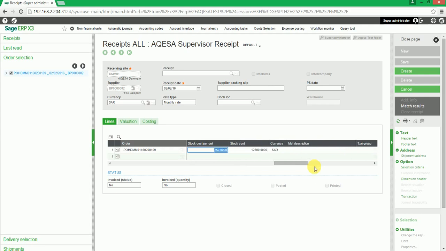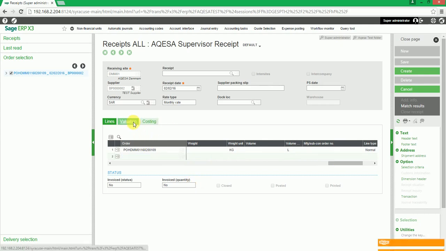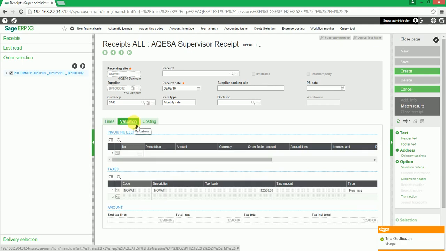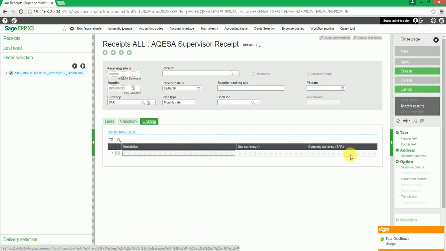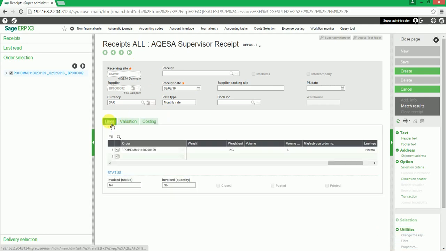We will tab through the line. We'll see the stock cost per unit. We'll see that the accounting code has defaulted. We can review the valuation tab if we need to with regards to the amounts. Once we are happy with the information that we've entered and we are happy with the stock that we are receiving, we can click on create in the right list.